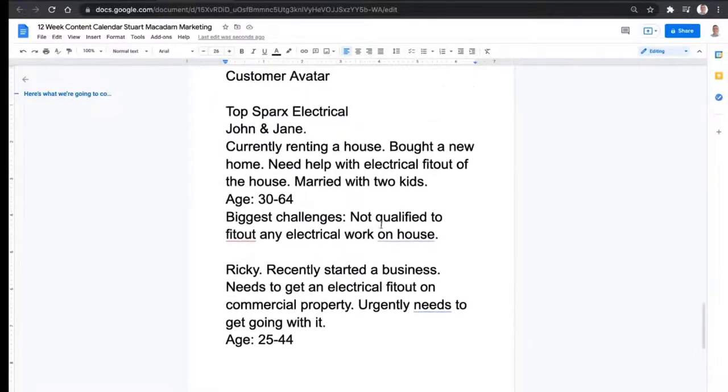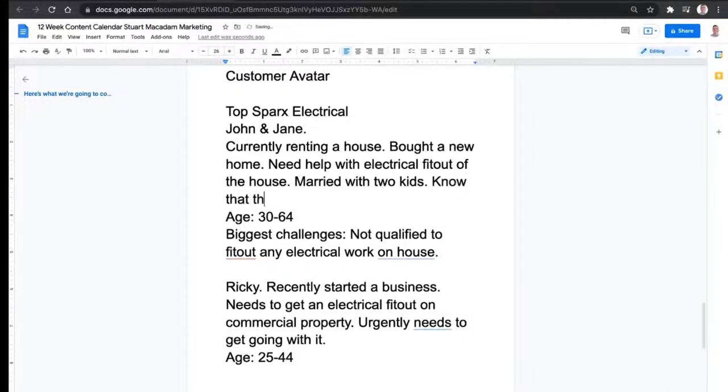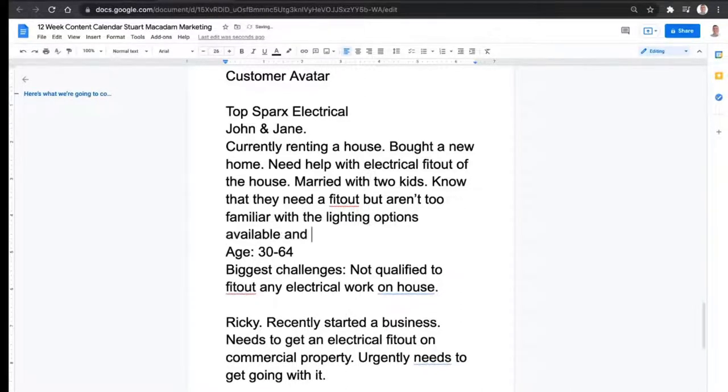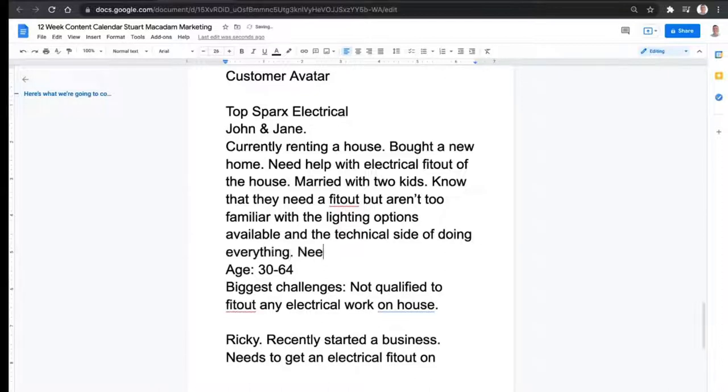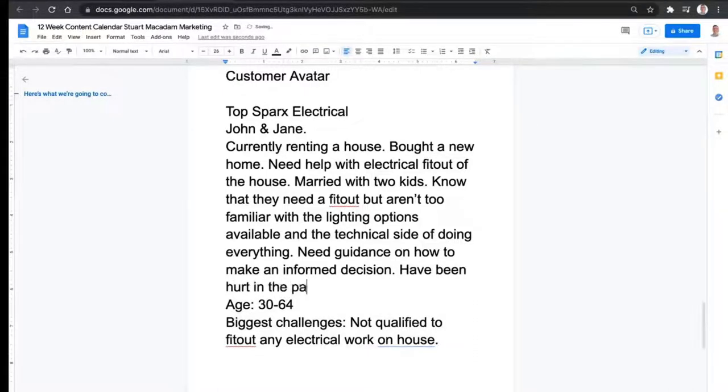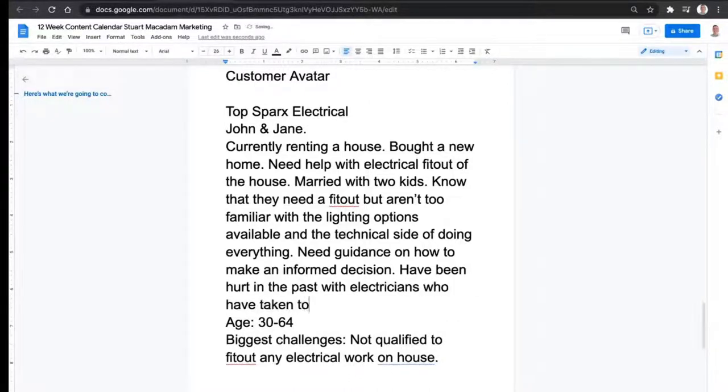So as we go on to the next one, you want to see what else we need to know about them. They know that they need a fit out but aren't too familiar with the lighting options available and the technical side of doing everything. Need guidance on how to make an informed decision. Have been hurt in the past with electricians who have taken too long to come out and do a job for them.